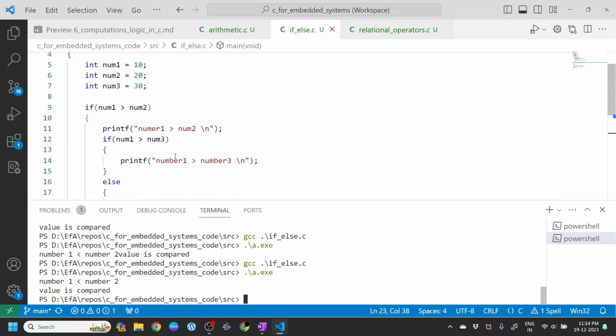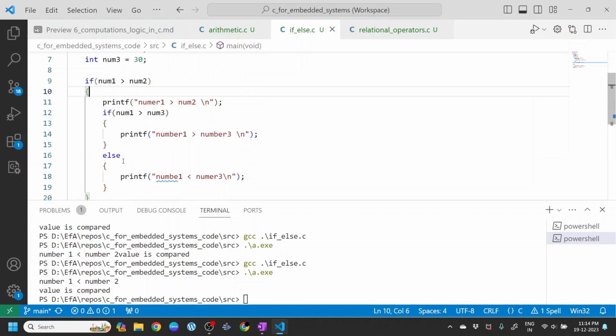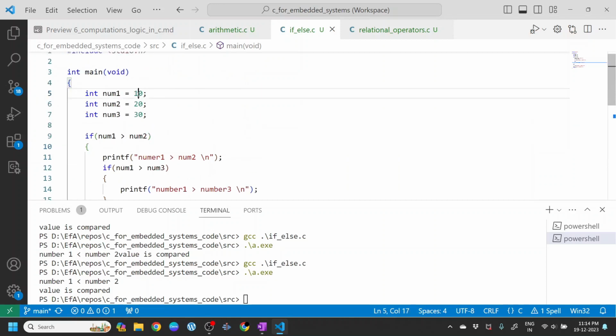So here you can see that is number 1 greater than number 2? It's false. So that's why the else case got executed. So number 1 is less than number 2, so the value is compared. So it did not enter the first if. So what I'll do is I will just change it to 20 and 10 and see what happens here.